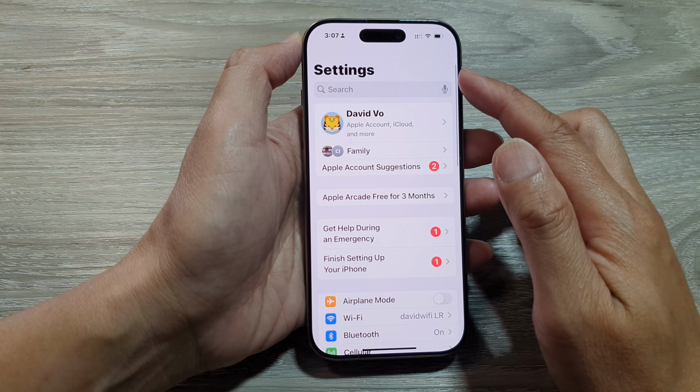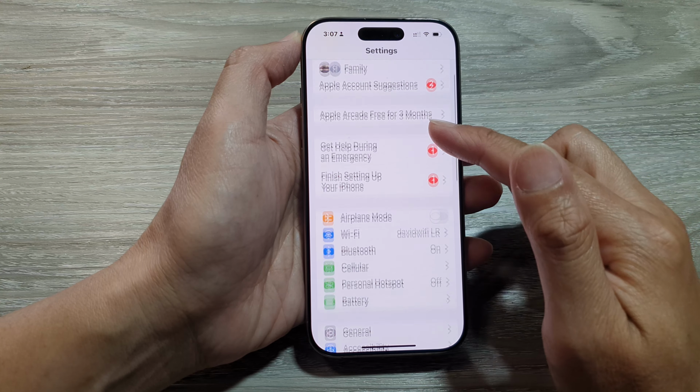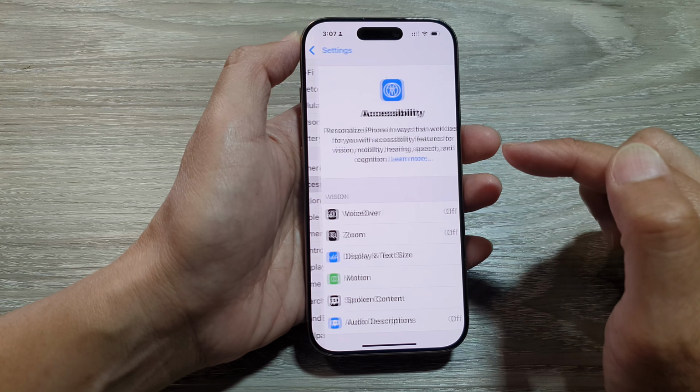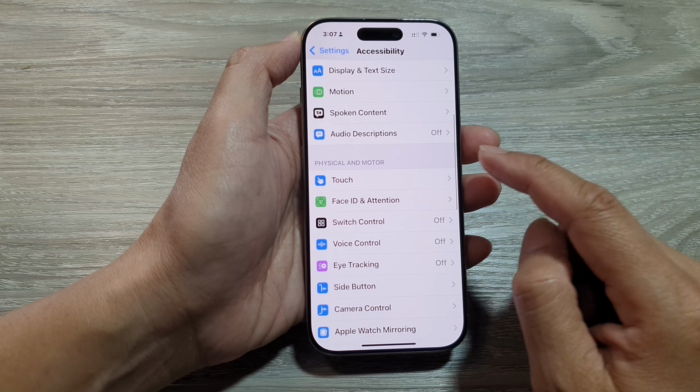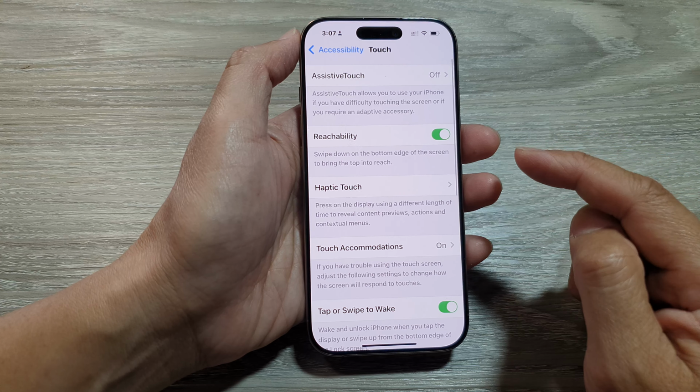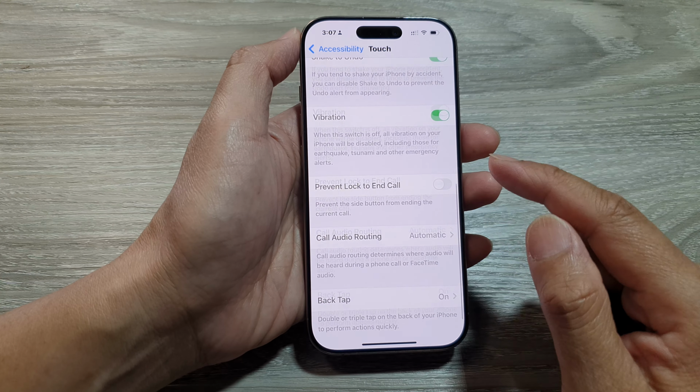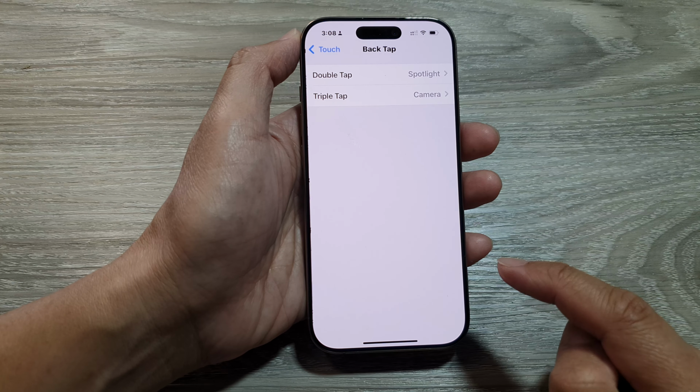Now in the main settings page, scroll down and then tap on Accessibility. After that, we scroll down and then tap on Touch. Now in here, scroll down to the bottom and tap on Back Tap.